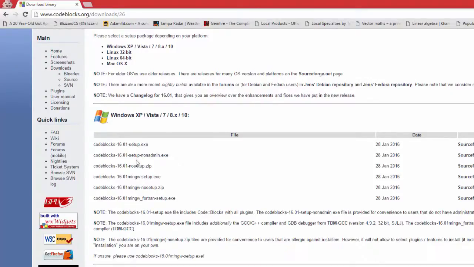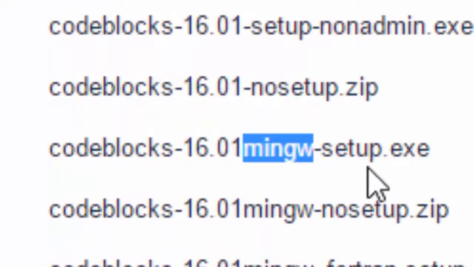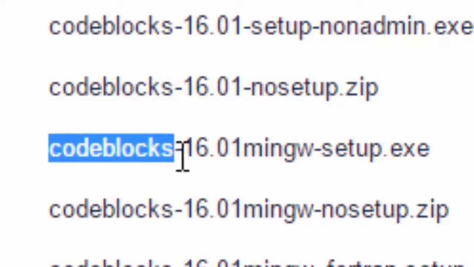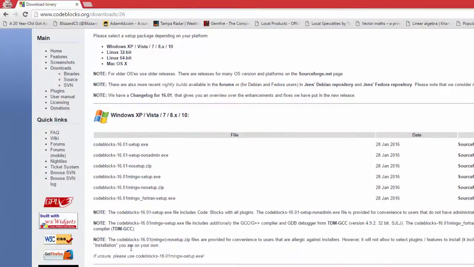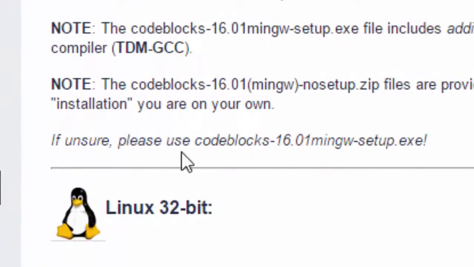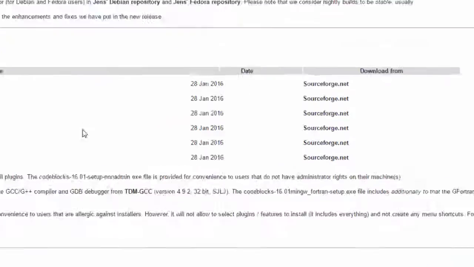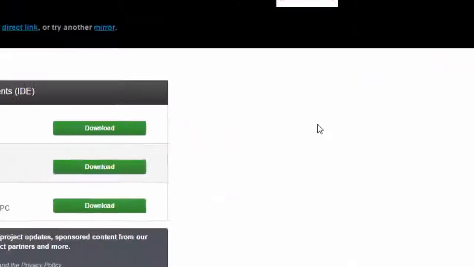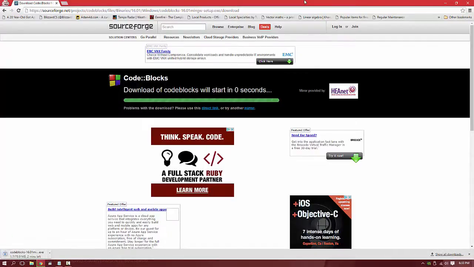The one that we care about is the one that includes mingw-setup here, because that means we'll get the program Code::Blocks and we'll also get a compiler that comes with it. It even says down here, if unsure, please use codeblocks-16 whatever setup. So I'm going to take that file, download, and my download will start soon, hopefully without any kind of annoying pop-ups. Okay, and it's downloading.